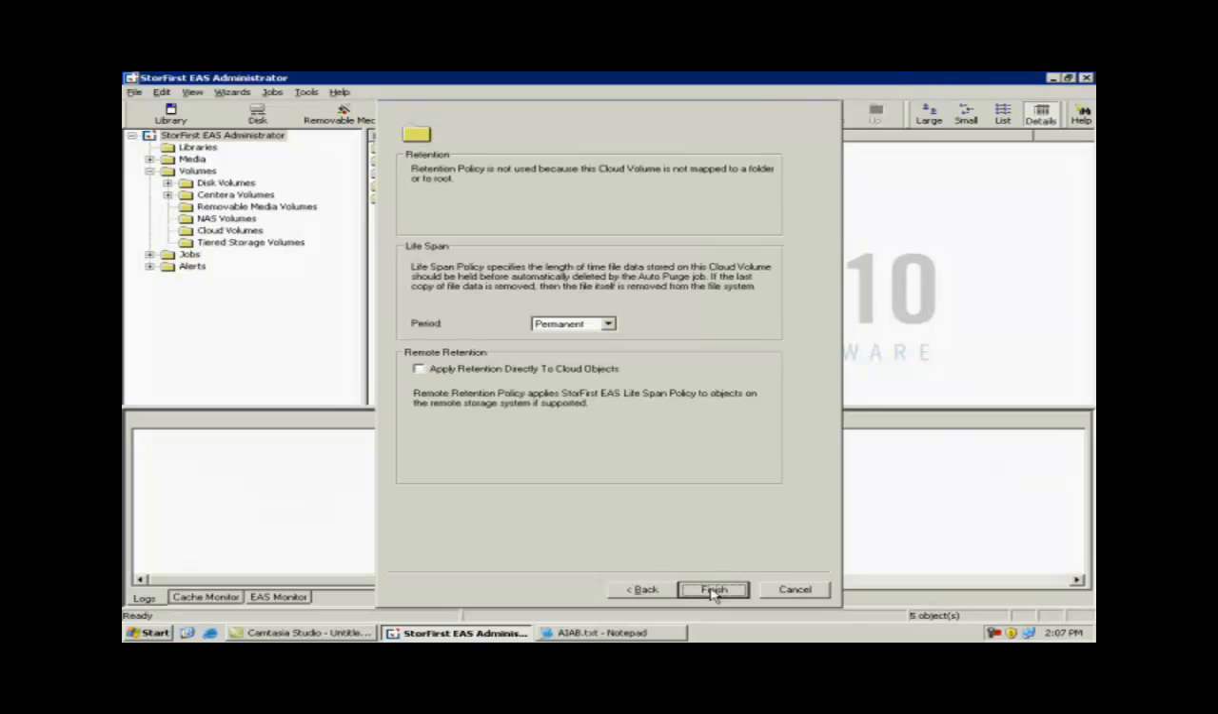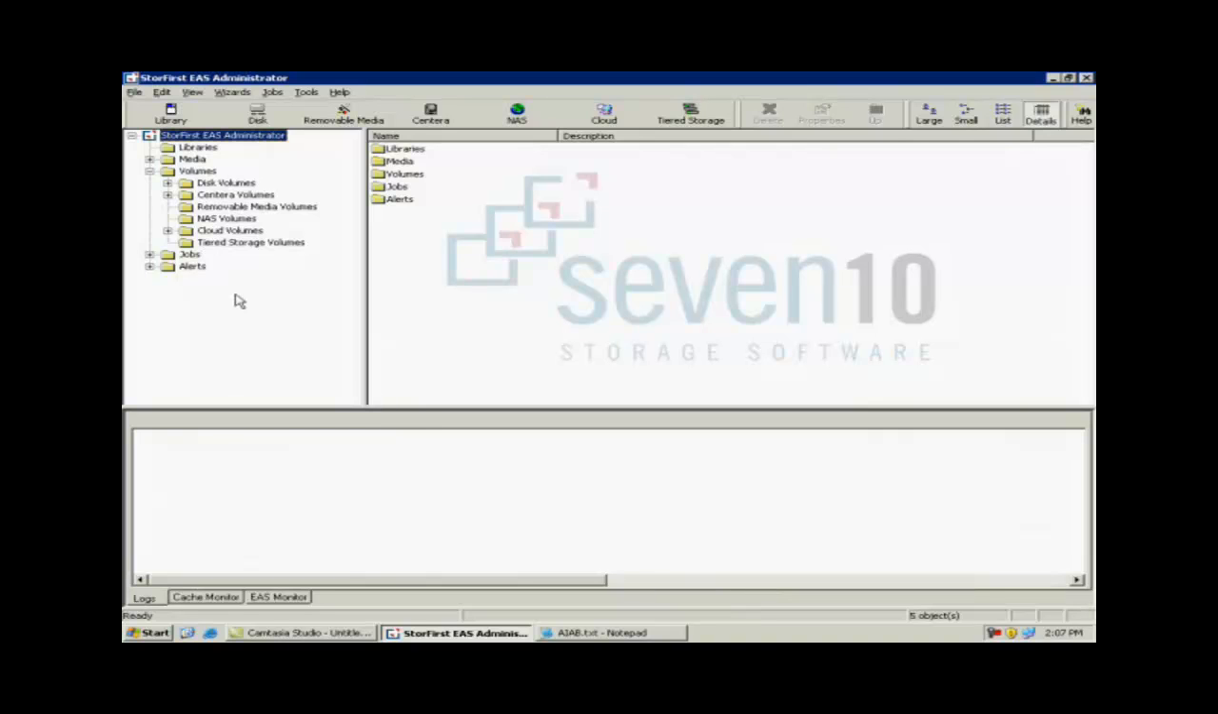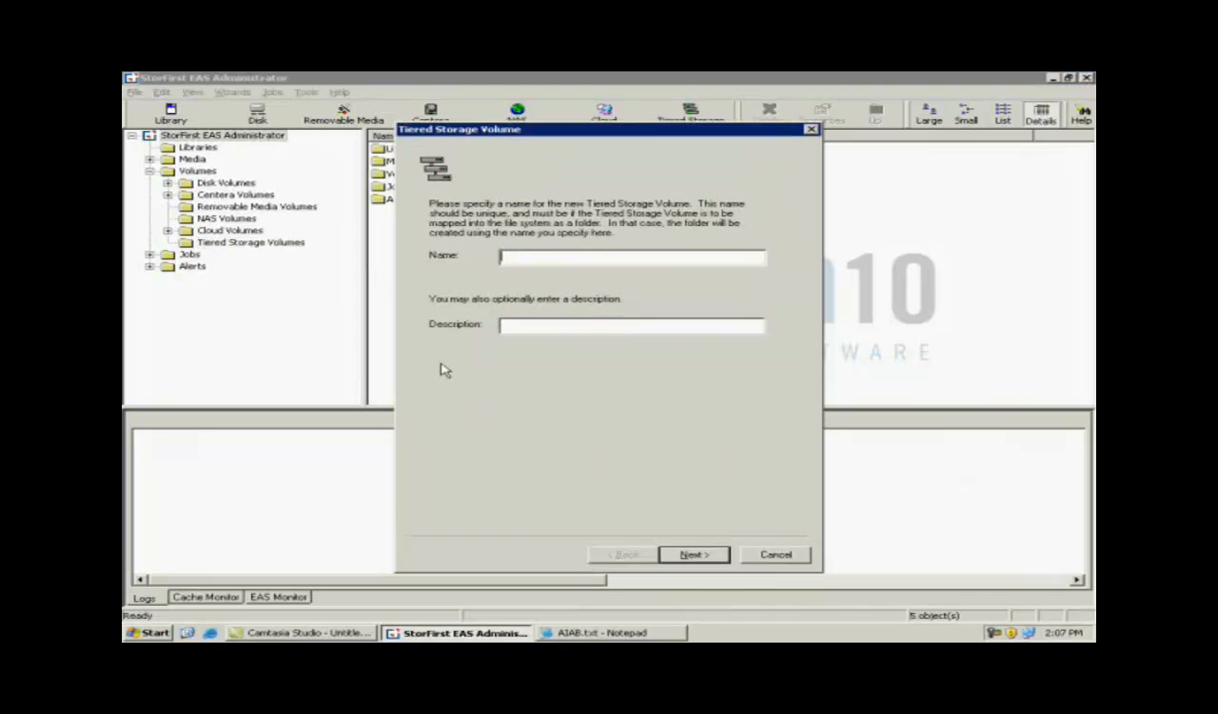Next, in the left-hand column, right-click Tiered Storage Volume, and then select Add Tiered Storage Volume. This step must be completed, even if you only plan to utilize one storage tier. Enter a unique name for your volume and click Next.